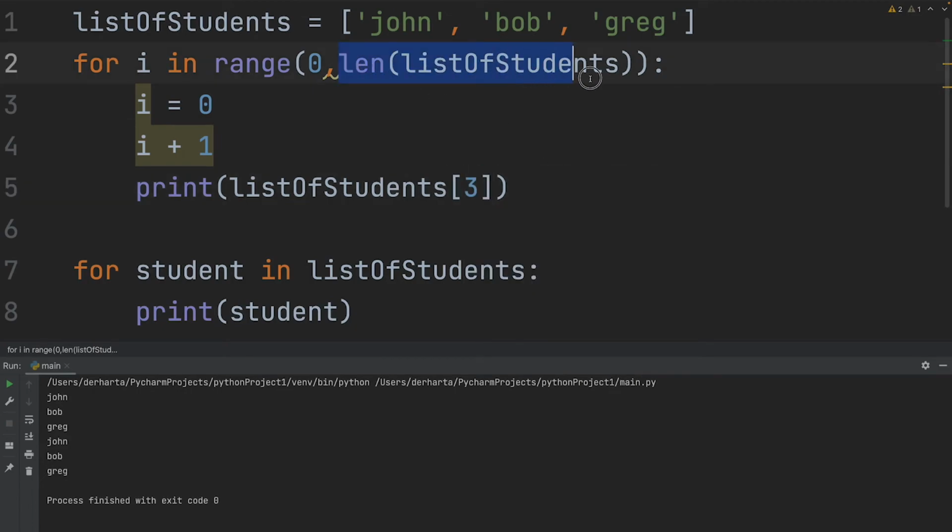Because this goes through the length. The length is 0, 1, 2, so it's actually 3. So that's why when it gets to 3, it's like, I'm done. There's nothing at list of students 3, so it goes 0, 1, 2. So the last index actually subtracts 1 from the size, so it's 3 minus 1, which is 2. So then it ends at 2. So it prints the list of students at 0, 1, and 2, right?